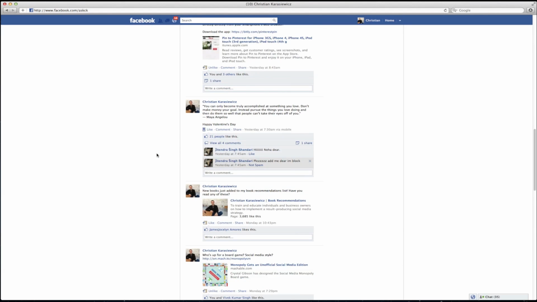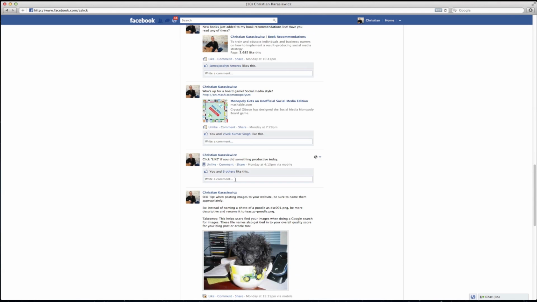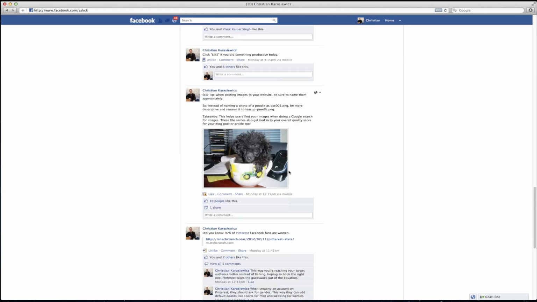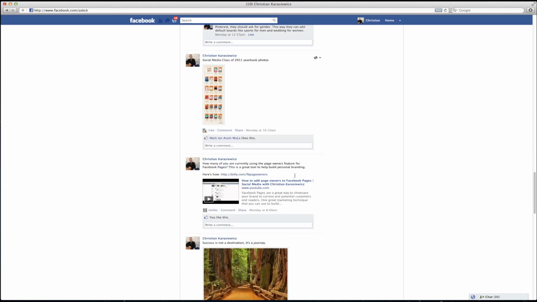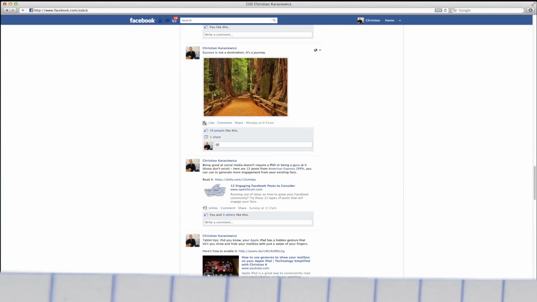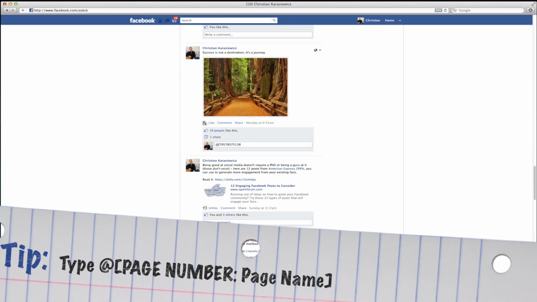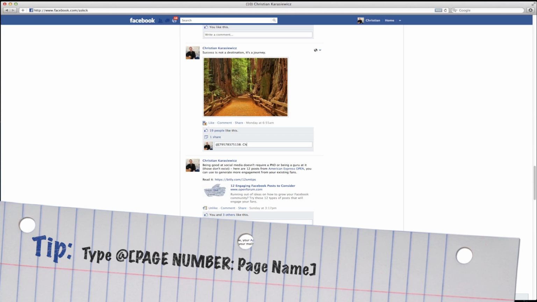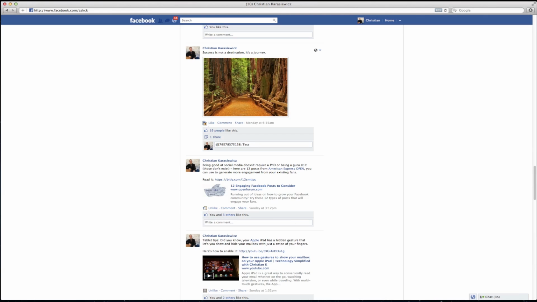And what we're going to do is go back to our Facebook page, and instead of typing @ and the page, we're going to go in and type @ and then bracket and then paste the page number and then colon, space, and then the page name and then closing bracket. And what this does is it's identical to doing @ and then the page name, but it's going to let us tag our own Facebook page within comments on the mobile app.